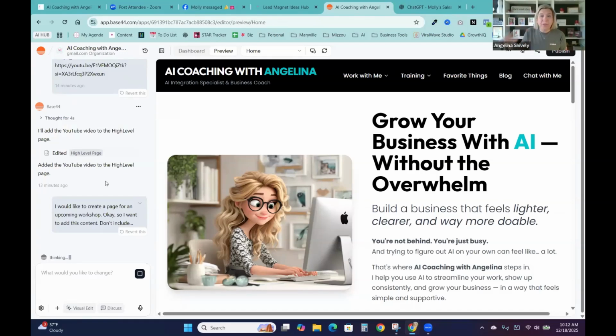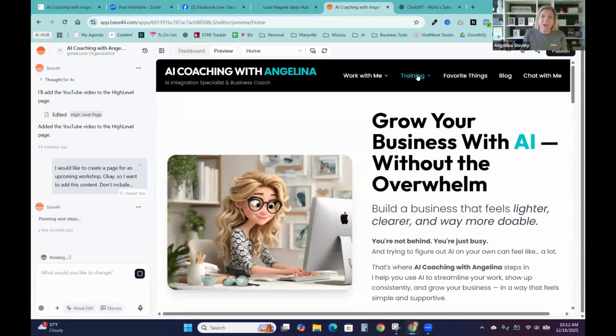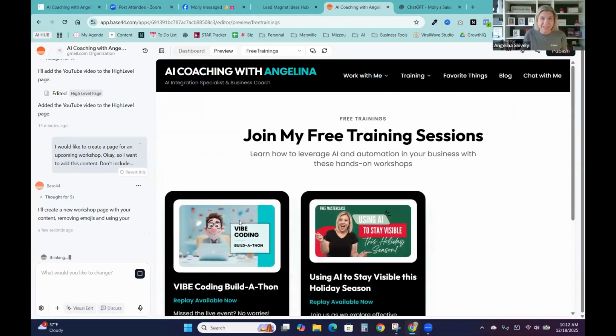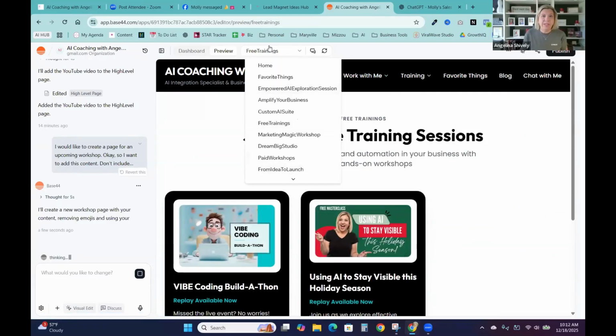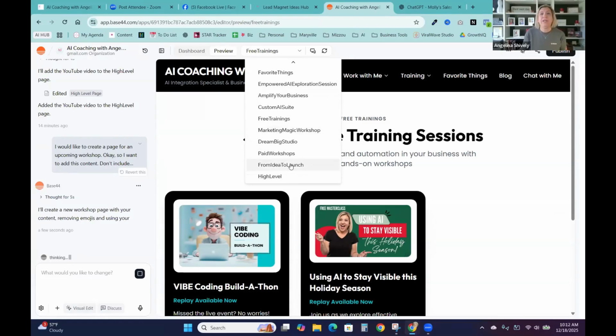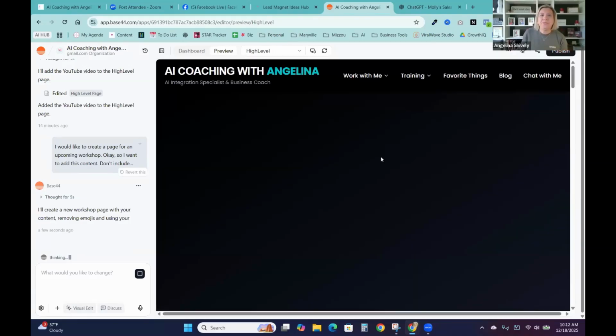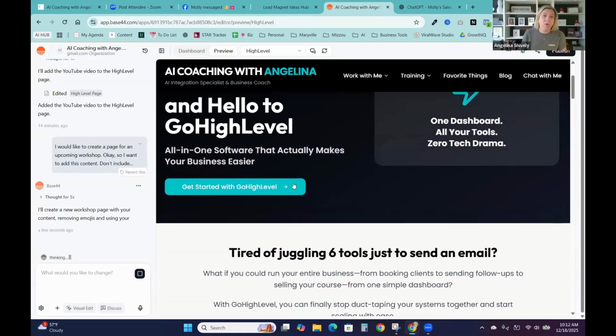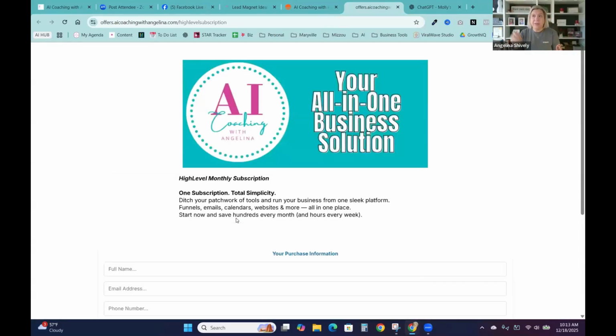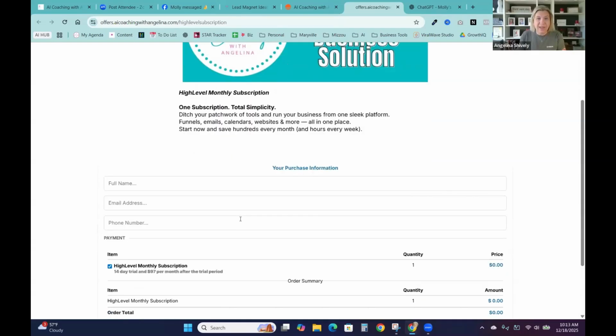Now, for me, the way I have it set up is in here, I'll have it linked to my training pages. So like I have my free master classes here. And then this drop down here is showing you the different pages that are in your particular app or website. So while that's working, for example, I just made one super fast for High Level. And this is going to be like an order form basically. So when they click here, get started with Go High Level, it will take them over to that page where they can purchase a High Level account.